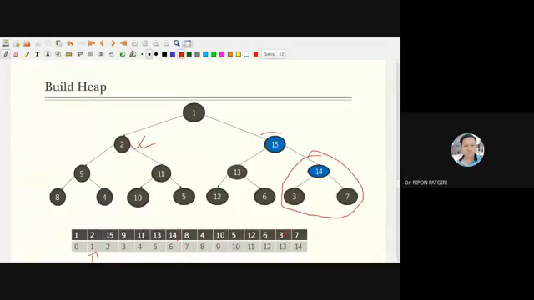So 2. Is it a max heap? Check it out. It is not a max heap, because 2, the parent, is smaller than its child. 11 is the largest one. So 11 should come here and 2 should be placed here. So in the next slide, 2 comes here and 11 is placed here. So here we need to exchange.